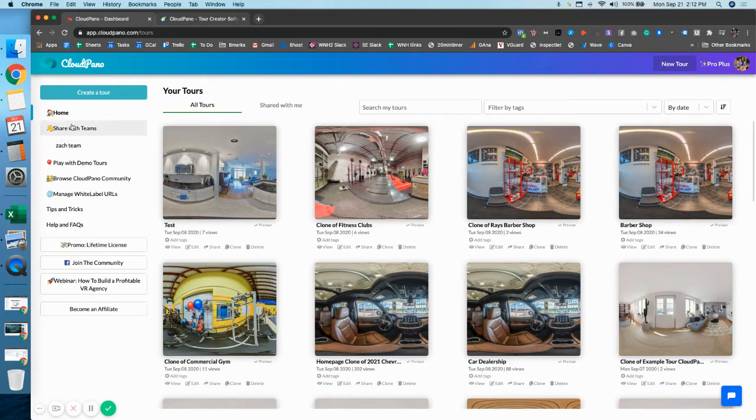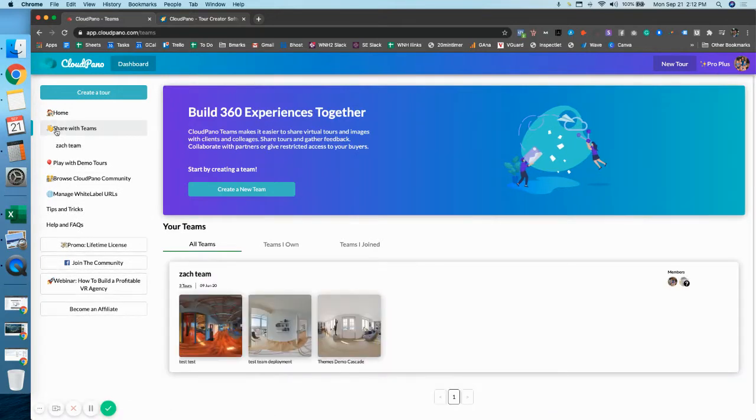If you look up here to the left sidebar, you see a new option that says share with teams. You click on that option and it explains what Teams is, our new feature, and how to use it. Most of it's self-explanatory, but I want to walk through it with you so that you can fully utilize this as a resource and also understand it as we have new releases within Teams in the future and how we manage a lot of aspects of collaboration on cloudpano.com.